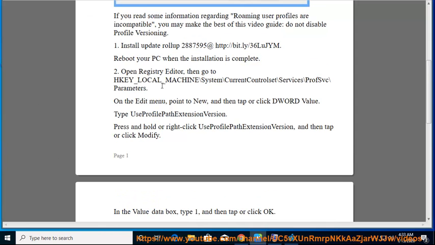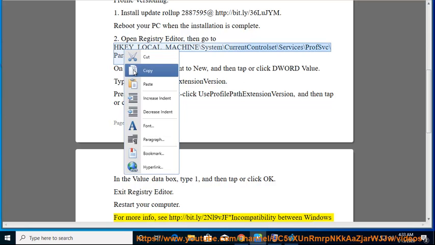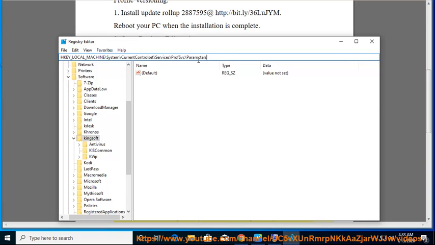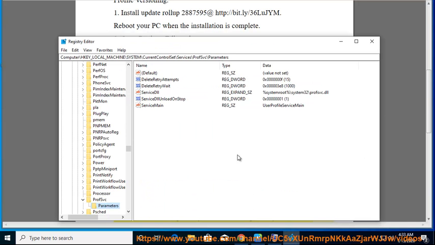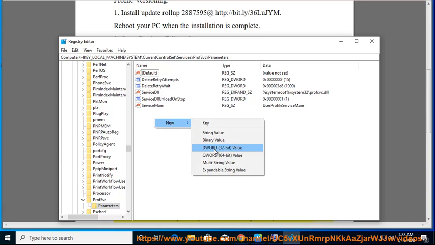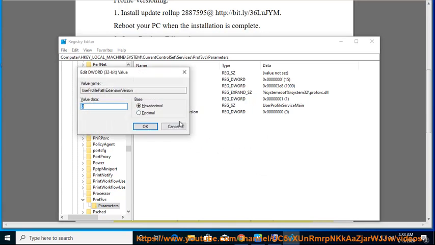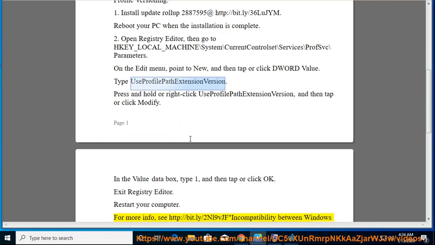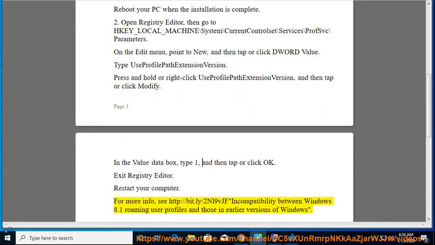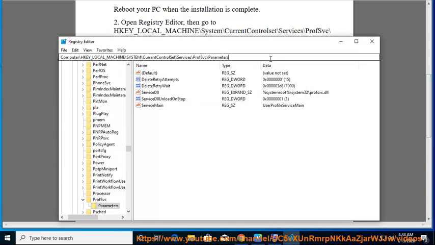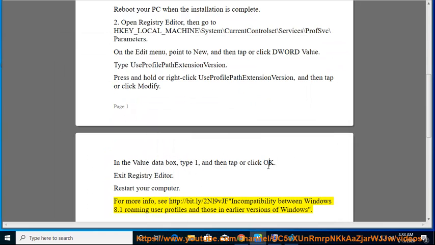For more info, bit.ly/2nl9vjf, incompatibility between Windows 8.1 roaming user profiles and those in earlier versions of Windows.